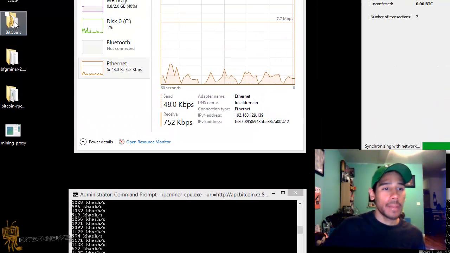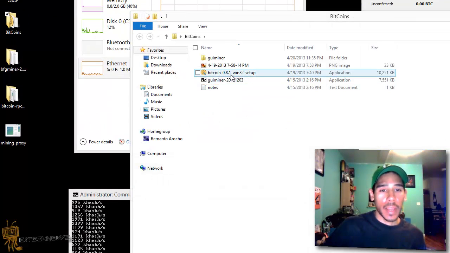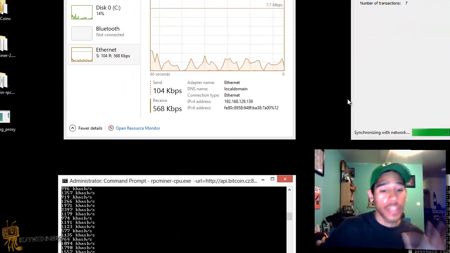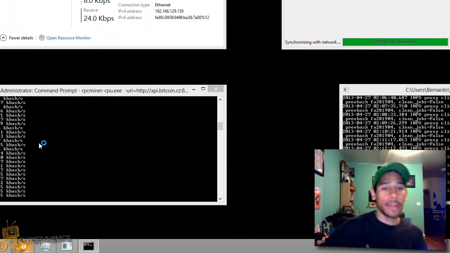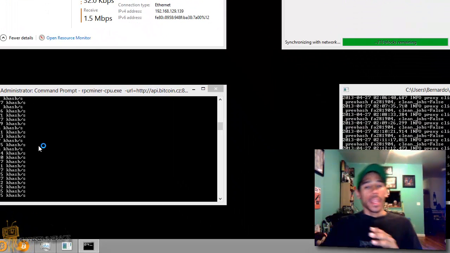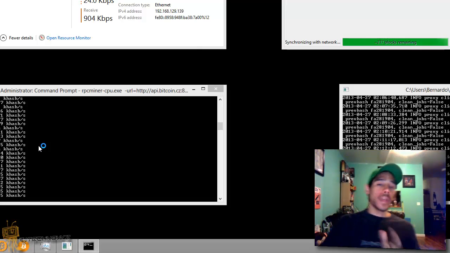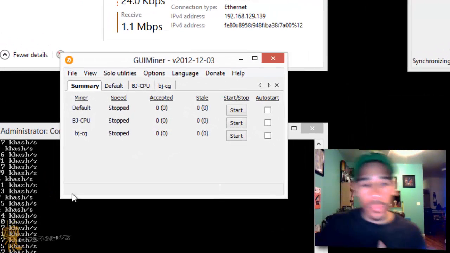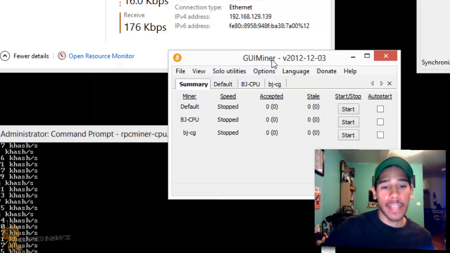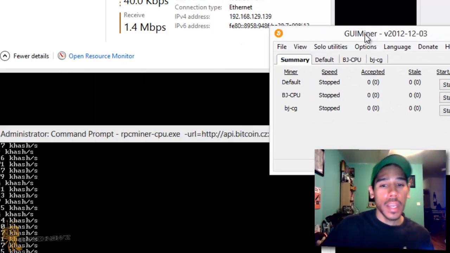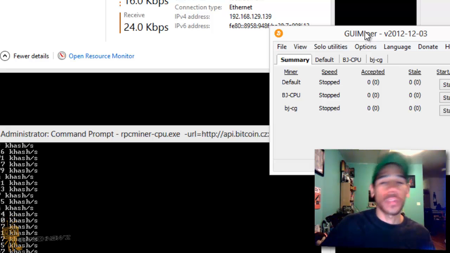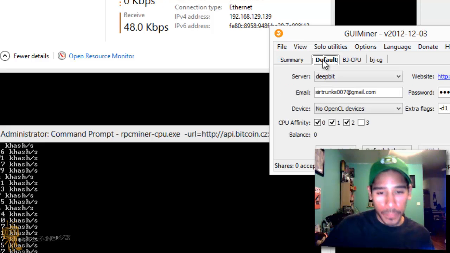Now, the GUI miner is this little guy right here. Actually, I already got it installed, which is this guy right here. Okay. Now, if you don't have a graphics card that's compatible, most likely you're going to get a dialog box indicating the GUI miner cannot be used with the graphics card that you have. Press OK. You can use the CPU.